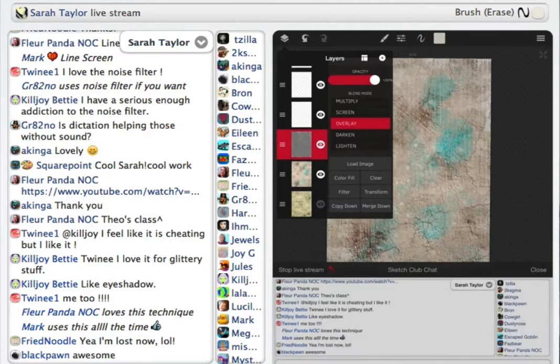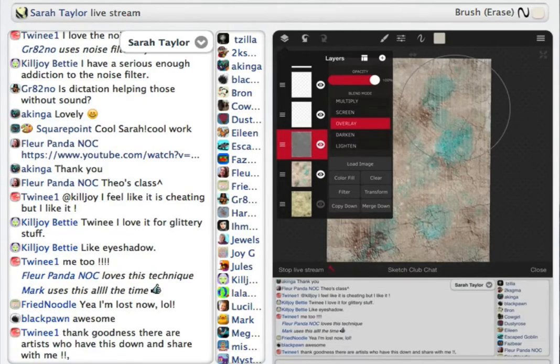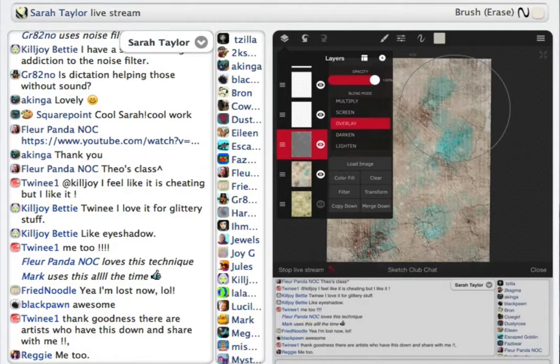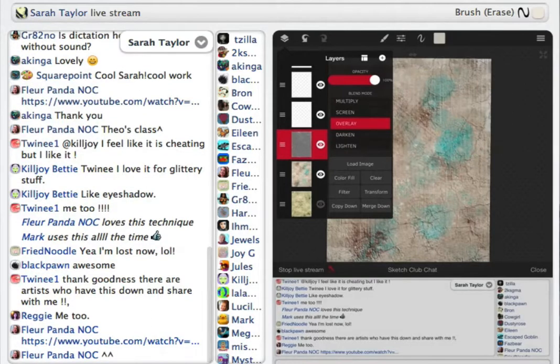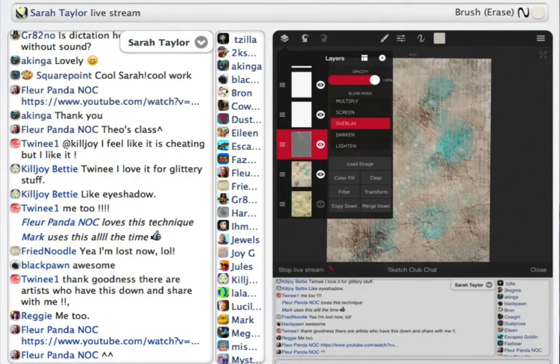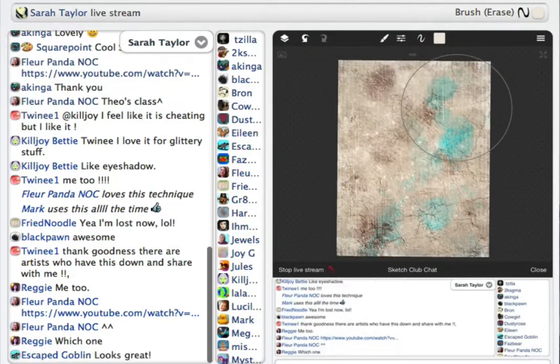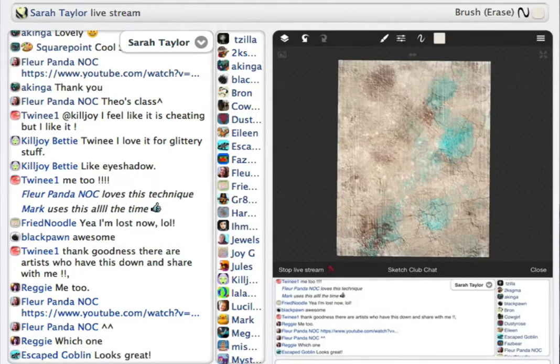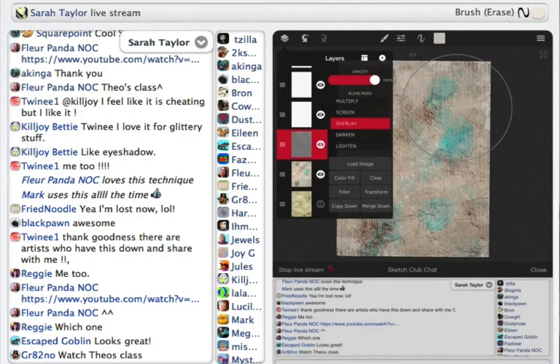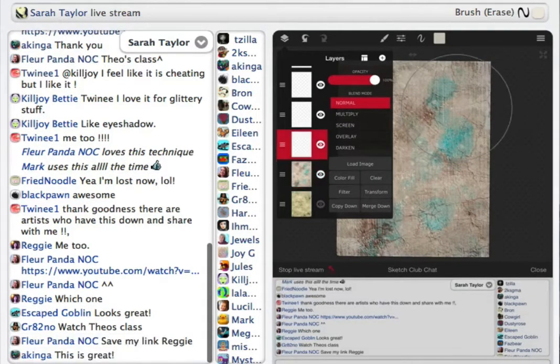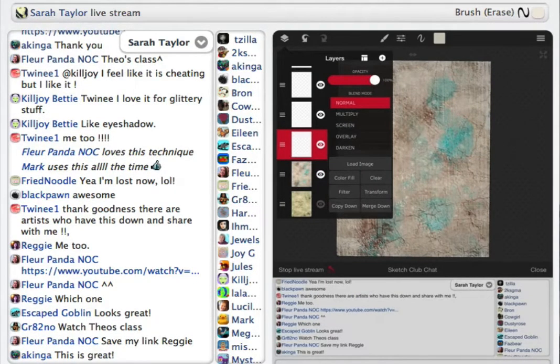Yeah, you can look up the instructions for that under Theo's class. He did an amazing class, and it's really complicated at first, but you get used to it. And I'll show you another way you can achieve extra texture right now if you want. If you can't do this, I understand it's complicated.